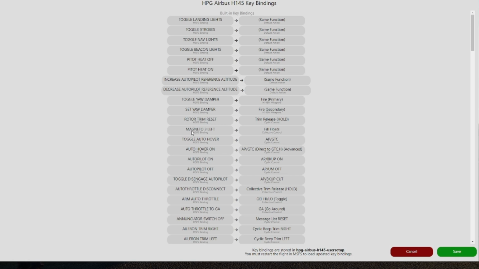So in this example, it can be anything. They have chosen magneto free left. So you go into Microsoft Flight Simulator, you look for magneto free left, and either you assign a key on your keyboard or a button on your controller or your joystick, and every time you press that button, it will fill the floats, provided you have armed the floats and all.